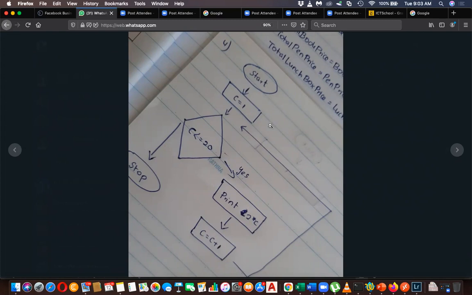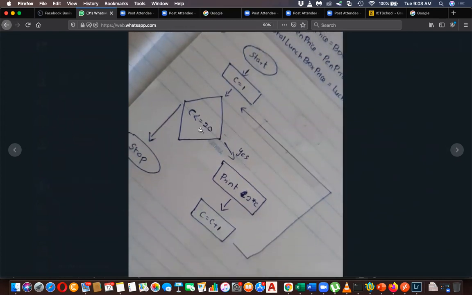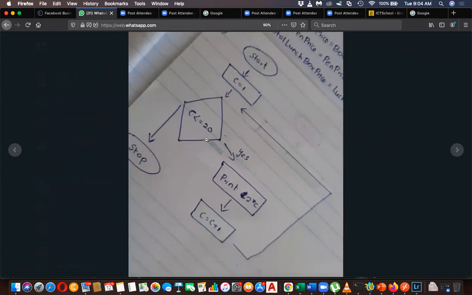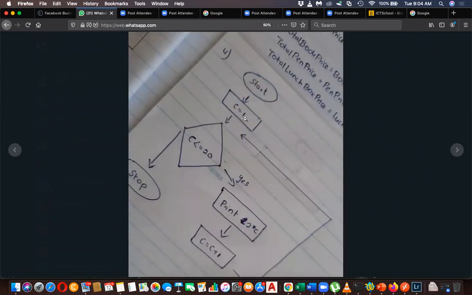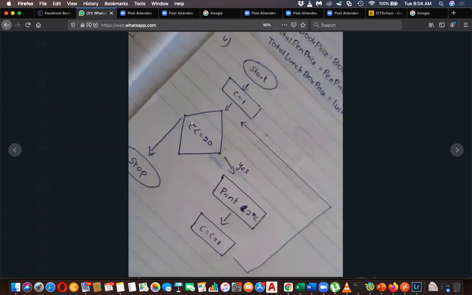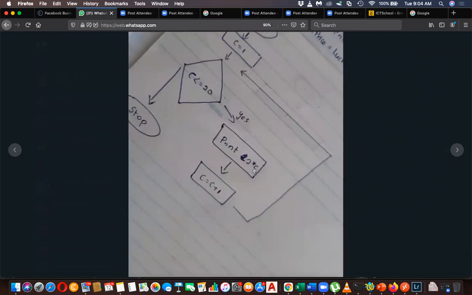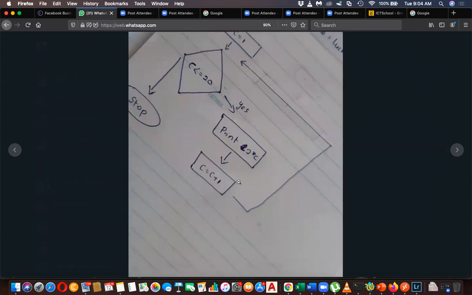What you are trying to do is start from 1. C less than or equal to 20, that is also okay. Print 2 into C. That is totally okay because the first time it will take 1. 1 into 2 is 2. That is even. Then increment by 1.